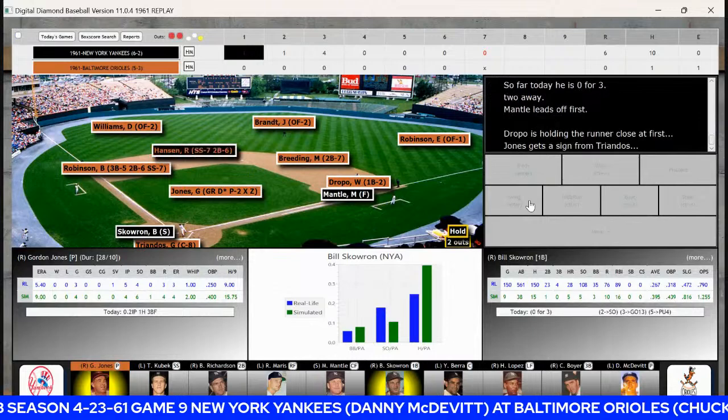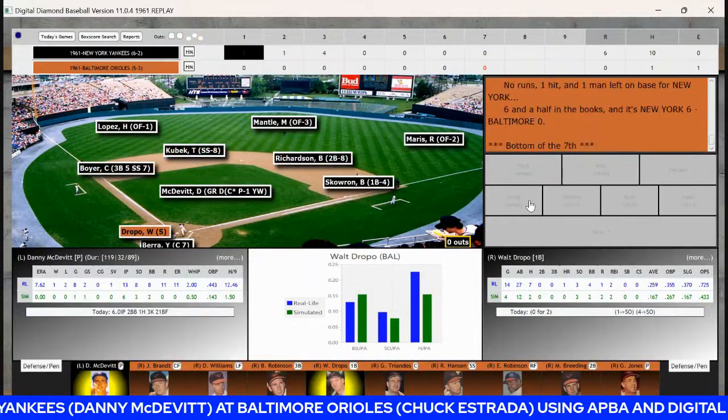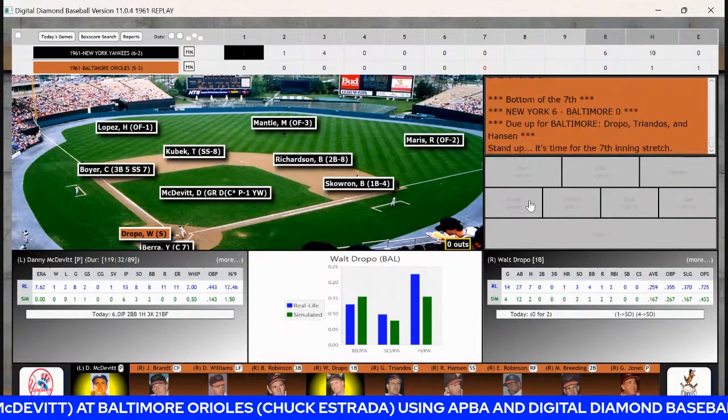As we go to the 7th inning stretch, people, and they're playing Thank God I'm a Country Boy here in Baltimore.